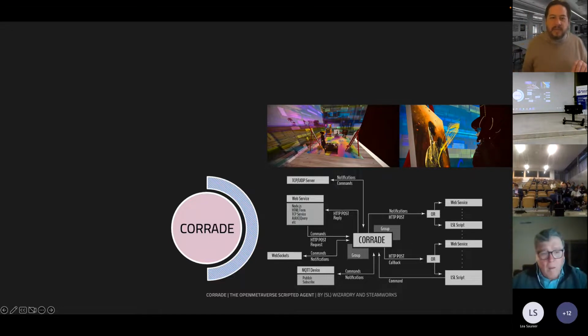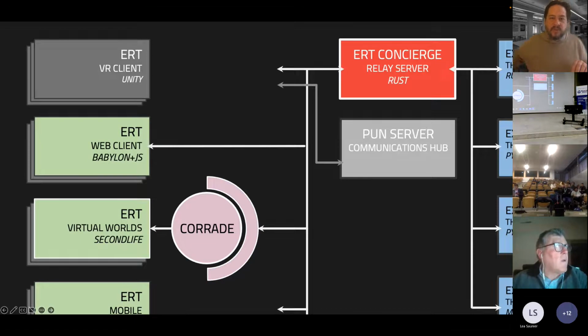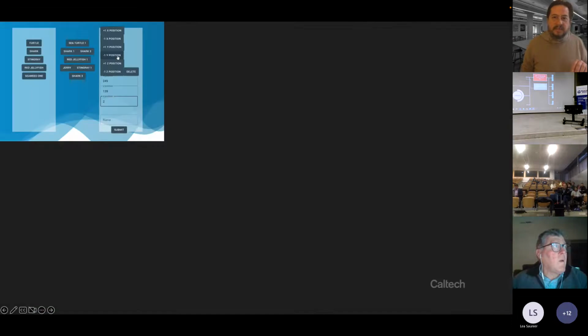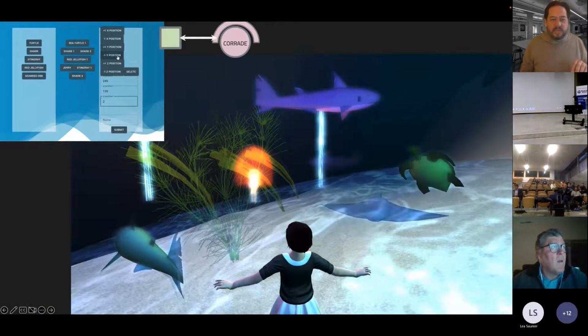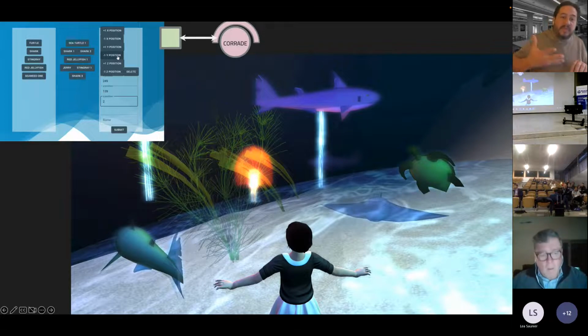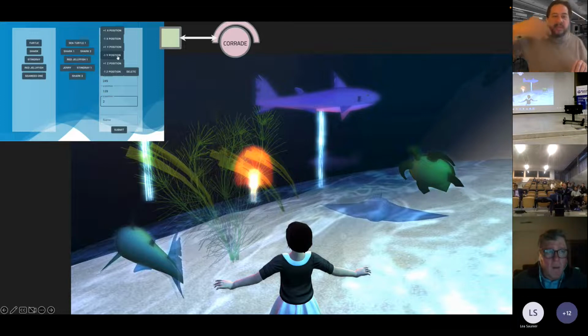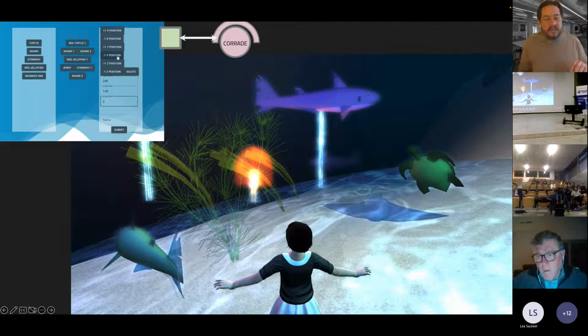So we use the same environment to actually be able to communicate between the ERT concierge and the backend applications and Second Life. Our first test to make sure that the core worked was a simple aquarium. We had a web-based interface, and you work on the web interface, but the consequences are actually seen in Second Life itself. You add sharks, you add turtles, and they start showing up in our little aquarium in Second Life.